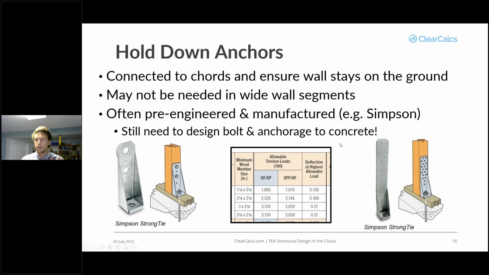Once these are designed, the manufacturer will do some tests, and they'll typically have some tables out there that tell you the capacity of these connections. An important thing to note, however, is that these tables will typically only look at the connection to the chords and not at the actual anchoring to concrete. So you would still need to figure out how deep your bolt needs to go into the concrete, how big the bolt needs to be. This is typically not included as part of the design specification for these brackets, so something to keep in mind.